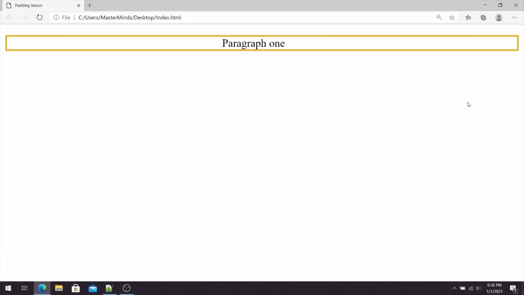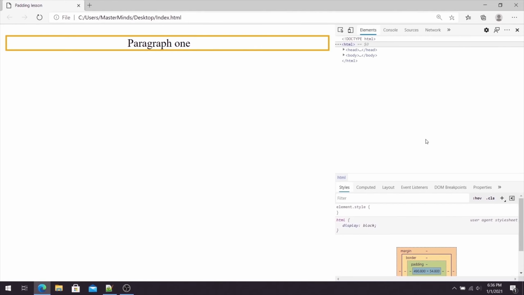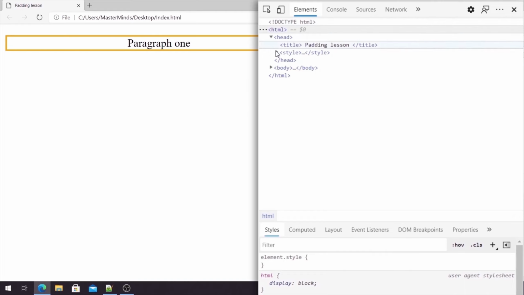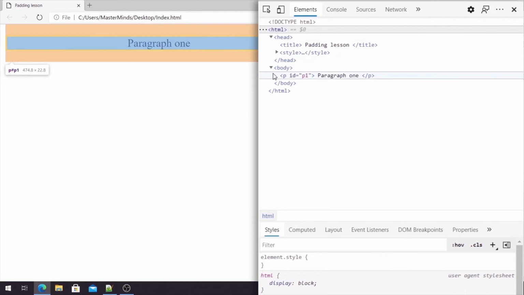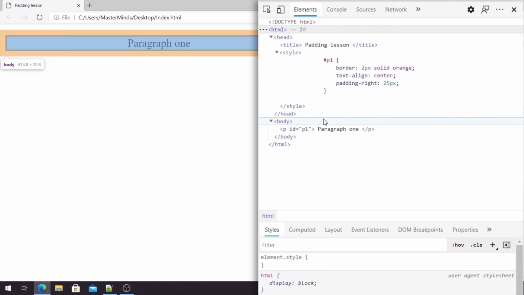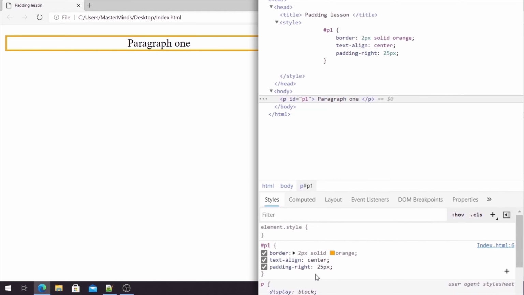Okay, so let's analyze our web page. Let's right click and click on inspect. So now on the right hand side you can see structure of our HTML document. Let's expand head, let's expand body, let's expand styles as well. So basically these are styles that we have defined for our text paragraph. If we click on our paragraph, down here you can see all these styles that we have.